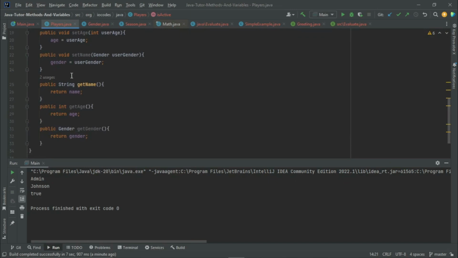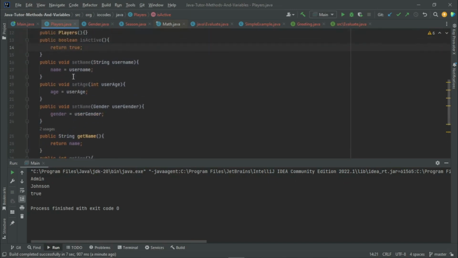In the next section we'll be looking at inheritance and polymorphism. So I'll catch you in the next one.